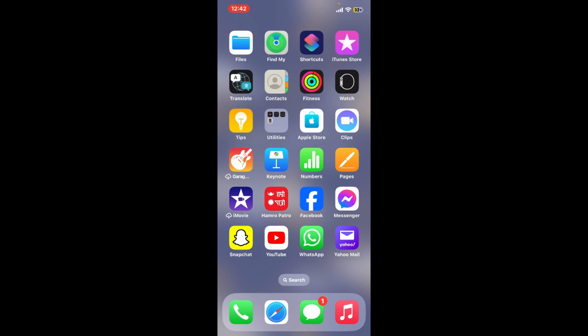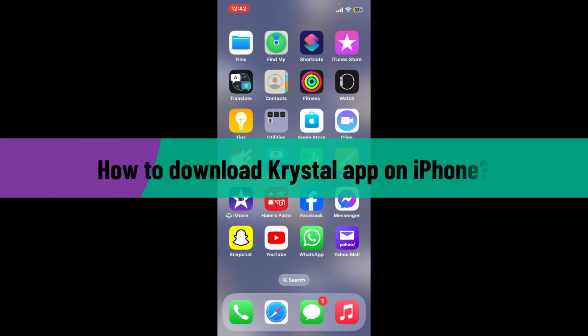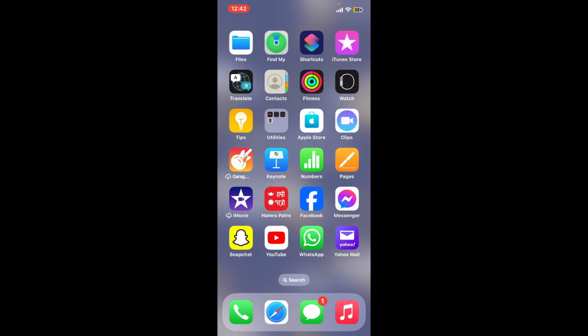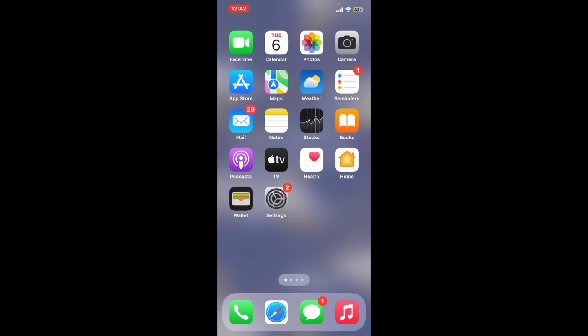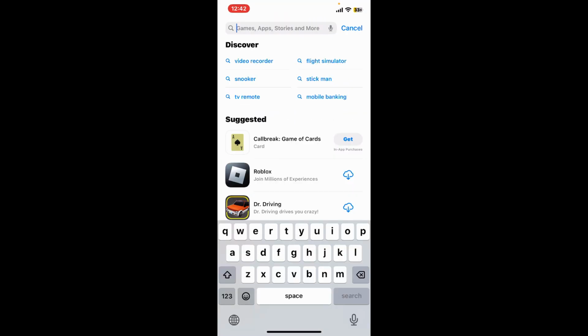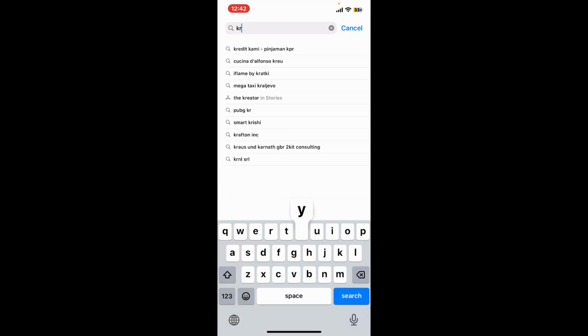In today's episode, I'm going to be showing you how to download Krystal application on your iPhone. If you want to download and install the Krystal Crypto and Web3 wallet application on your iPhone, then the process is quite easy. First of all, tap open your app store and then go to the search box at the top and type in Krystal.